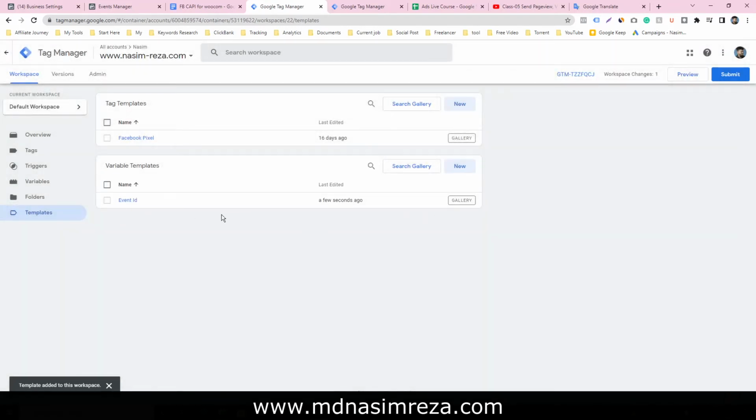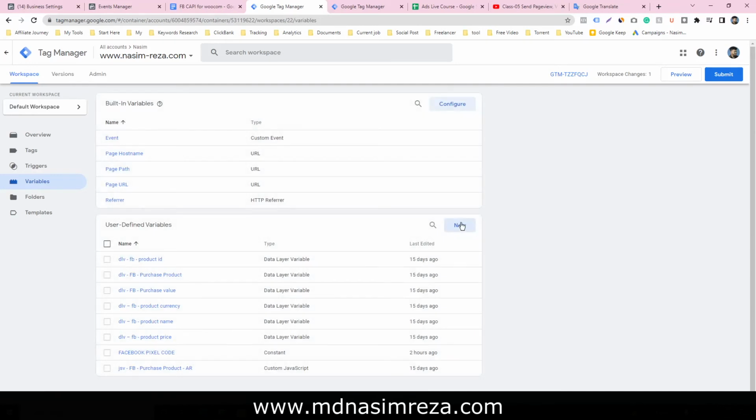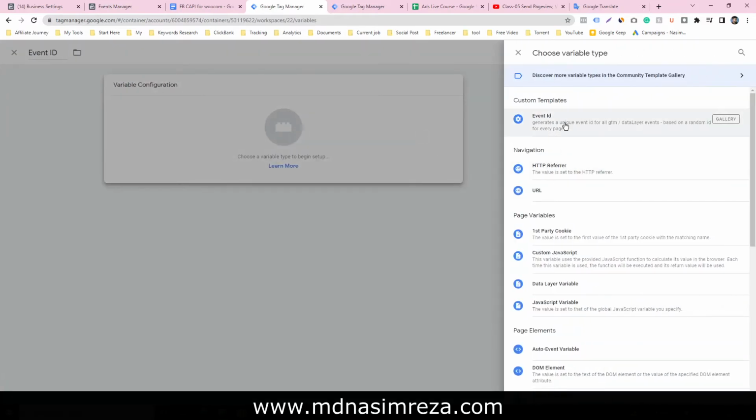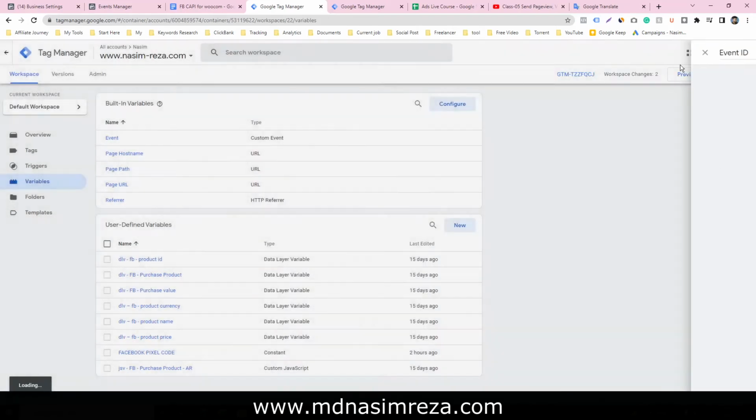So this is our template, and let's go to variables and make a new variable. It's called event ID. Just select the event ID and save it.